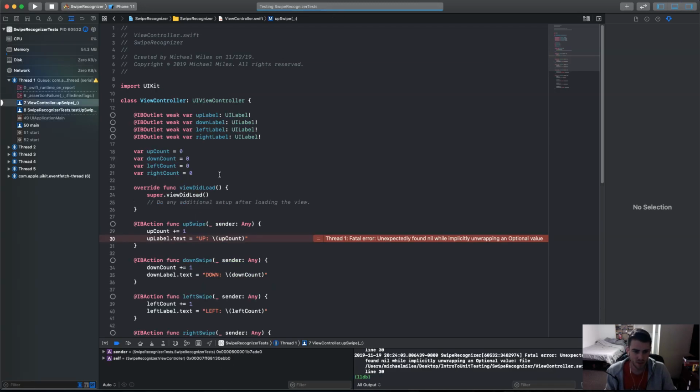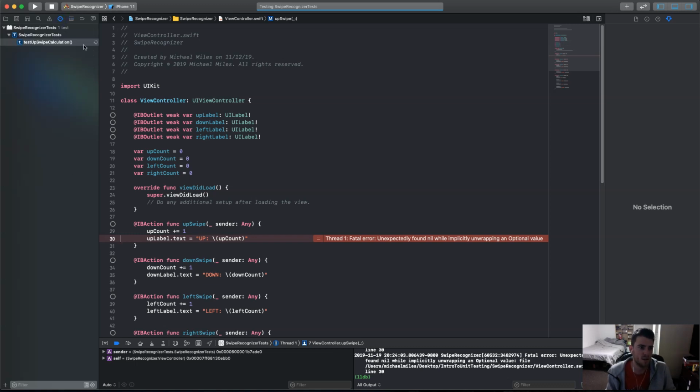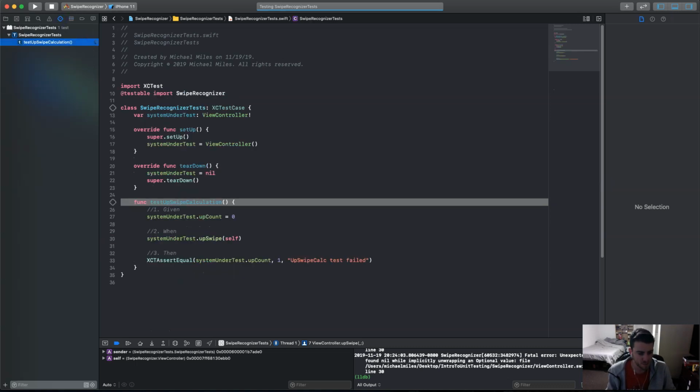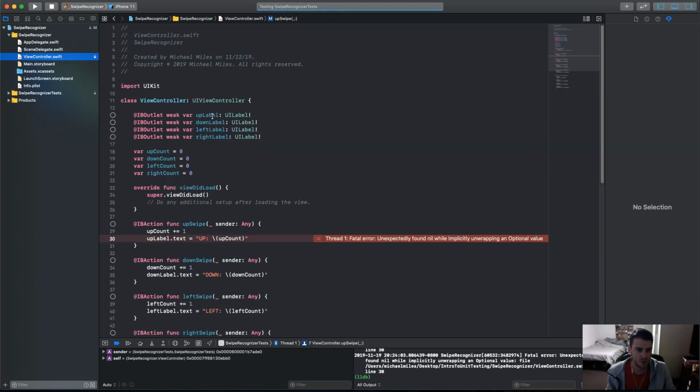So yeah, in here it's going to throw an error that says we found nil by implicitly wrapping an optional value. The problem with the test here is that there's no mention of the label, and in our view controller it's a forced cast as a label. So it's expecting there to be some kind of value here. So the test has actually uncovered something that's unsafe in our app, which is pretty neat.